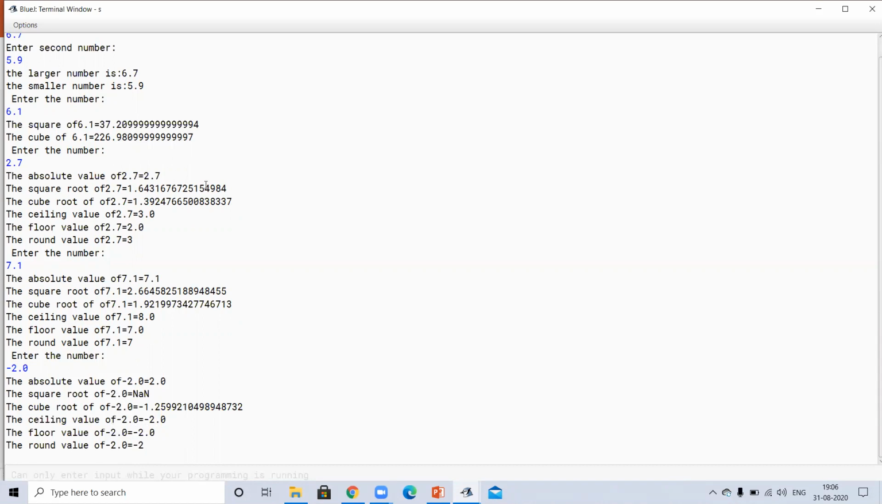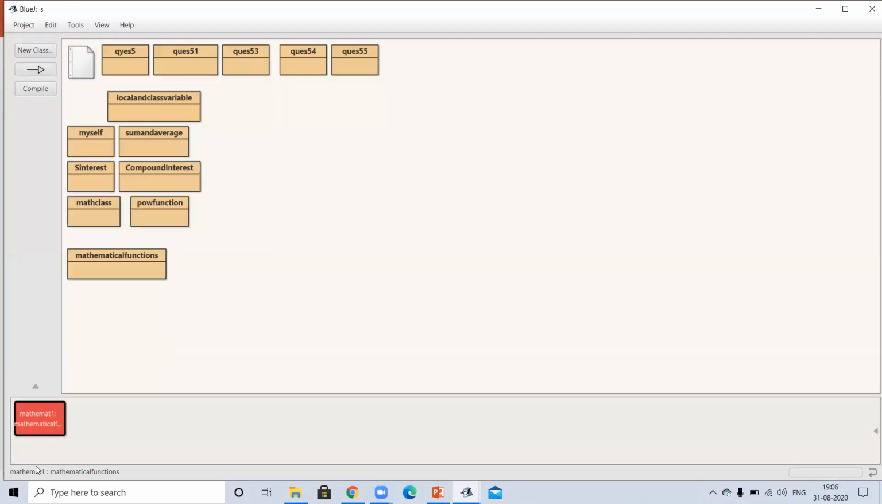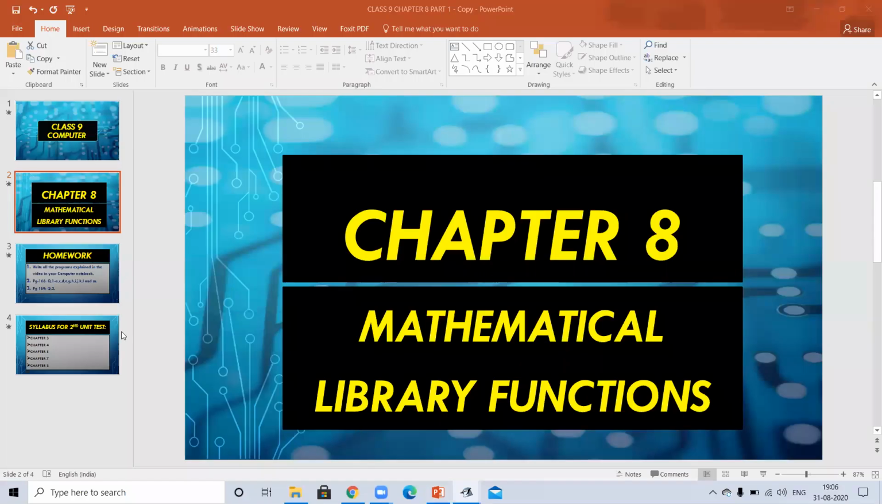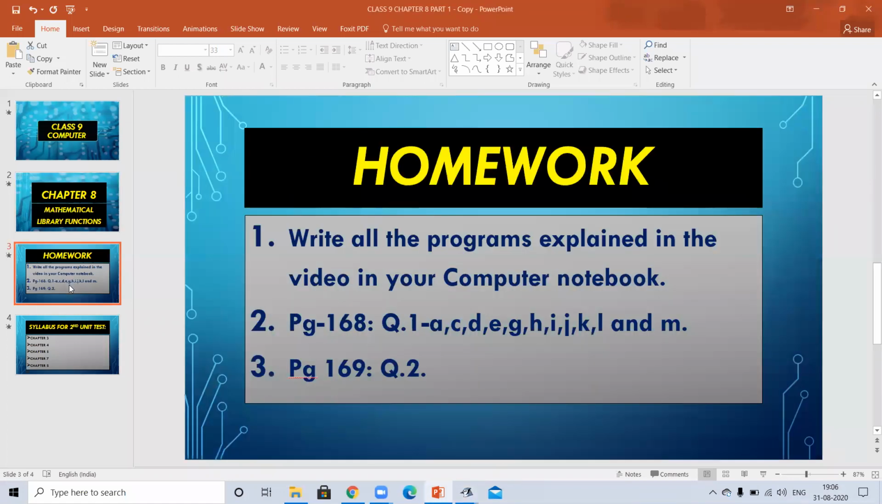So in this way, I explained all the mathematical functions in your syllabus: max, min, and I also explained absolute value, ceiling value, floor value, and how you can find the square root and cube root. I explained how you can calculate all these.